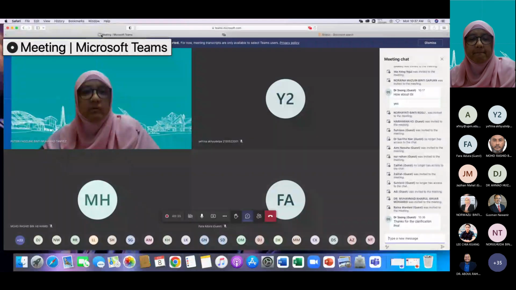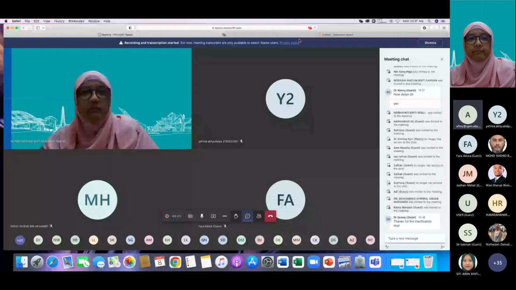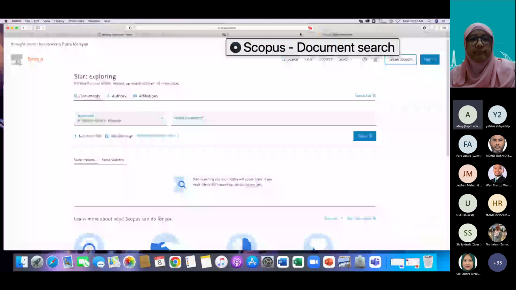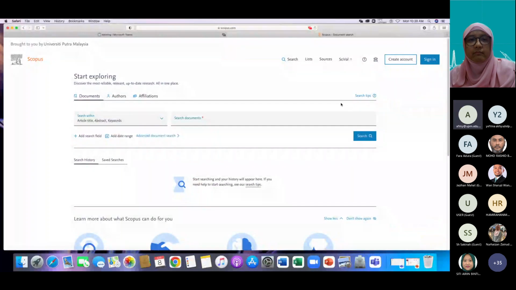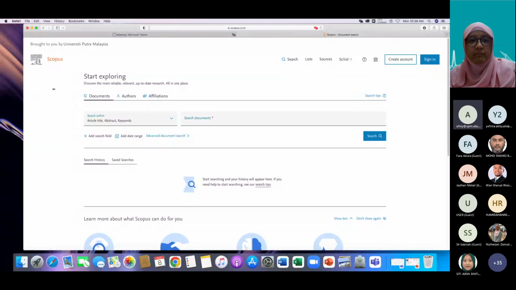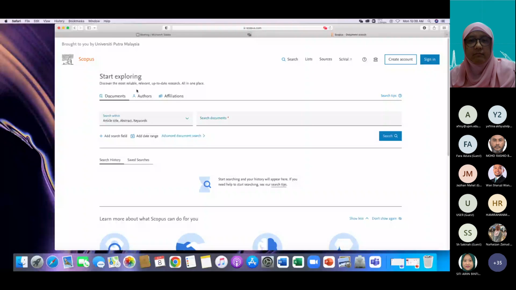Okay. So Putri, I'll give you some time to open it. Yeah. Do you have this one? After you type scopus.com, do you have this? Putri, nampak apa Putri dekat screen?